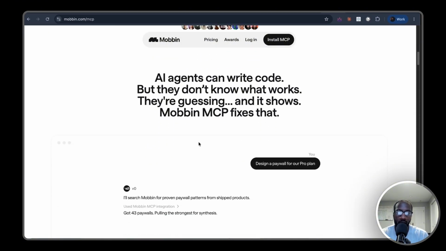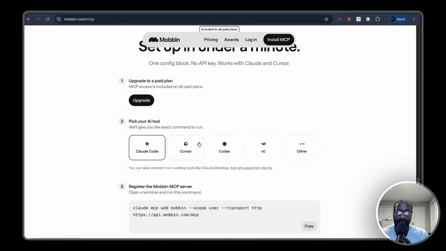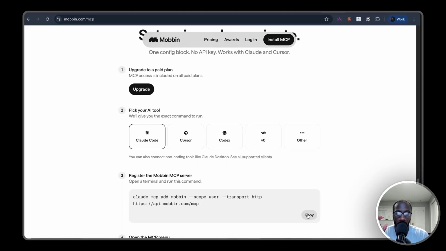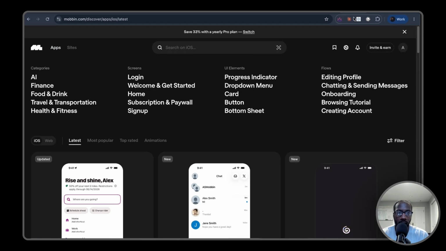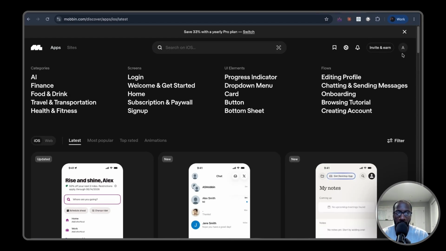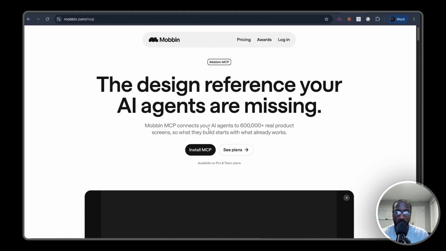So Mobbin is a design tool, and you can look at all these different designs. And with the MCP, you can connect this to your instance, whether it's Claude Code, Cursor, Codex. In our case, we're using Claude Code and Cursor. I'm going to primarily use Claude Code here. And so you can now just copy the server registration command and paste it into Claude Code. So I'm going to log in here. You do need a pro account in order to actually use this, FYI. But it's definitely worth it in terms of what it's able to do.